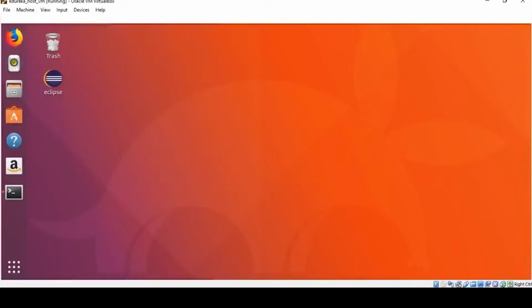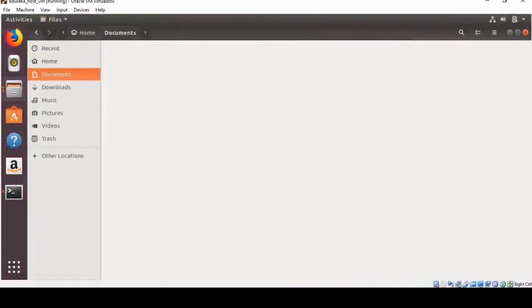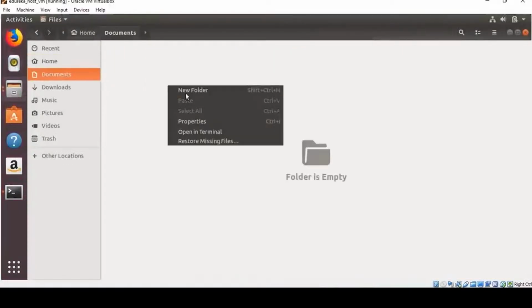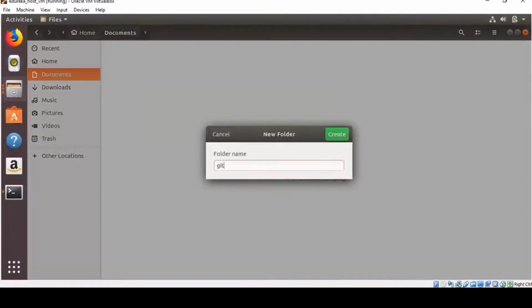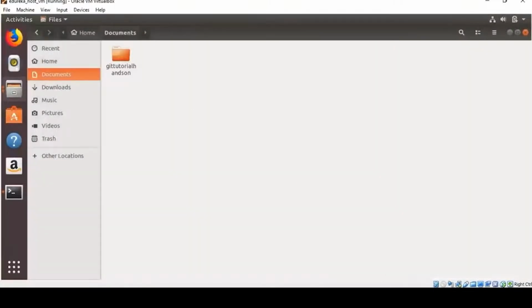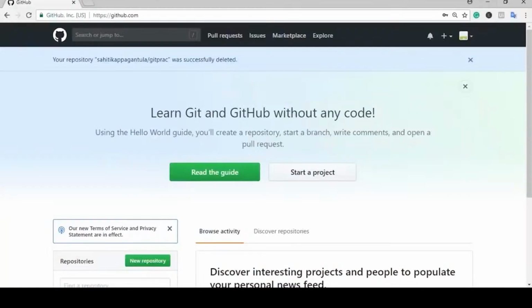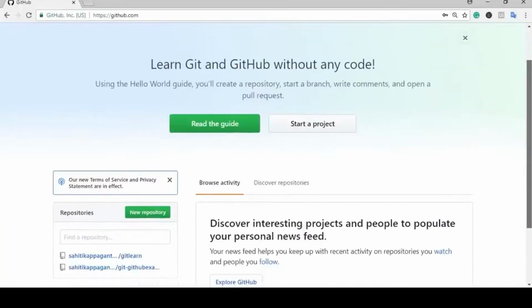So our first task is to create a local repository on the local machine and then also to create a repository in the GitHub account. Let me just create a repository. So let's say I create a new folder with the name Git tutorial hands-on. And then I go back to the GitHub account and then I create a new repository.